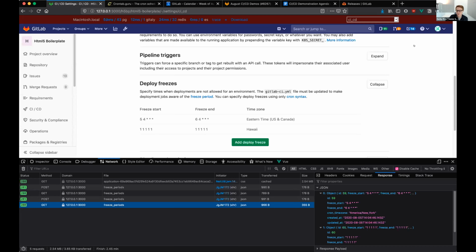Just curious what happens with the deploy job when the deploys are frozen. Does it get skipped? Does it show in the UI? Is it just not there? How does the user see that? I think it just gets skipped.